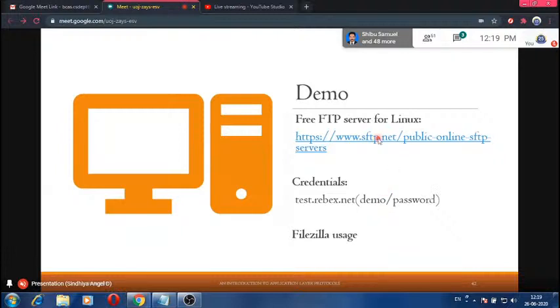Okay, I will show you a demo of one FTP server. This is a free FTP server. Just if you want to surf and see the look and feel of it, certain good people with a good heart have made it available for us free of cost. And over the internet, this is the link for a free FTP server. I just open it and show it to you.